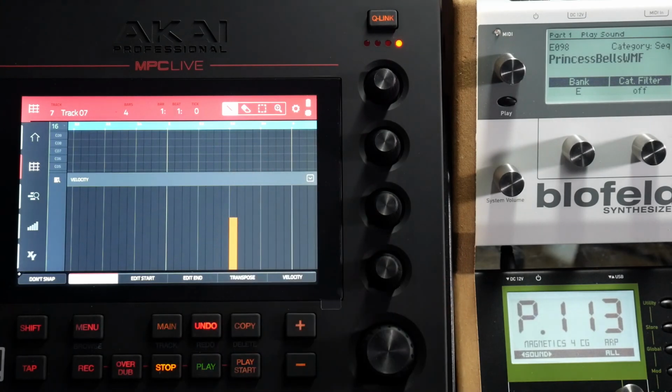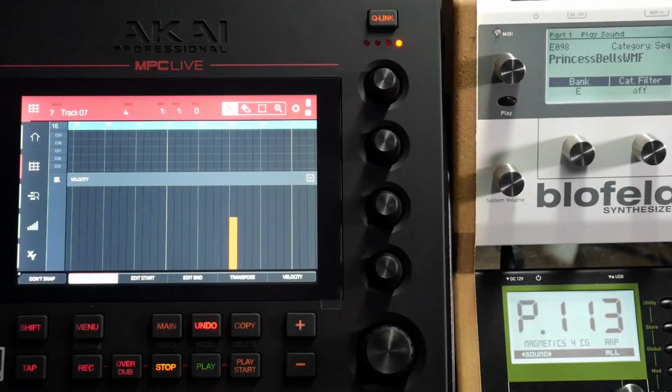When I went through and sampled the samples, I had the volume really high. On top of that, I went ahead and normalized it, so all of my sounds are really loud. MPC Live.